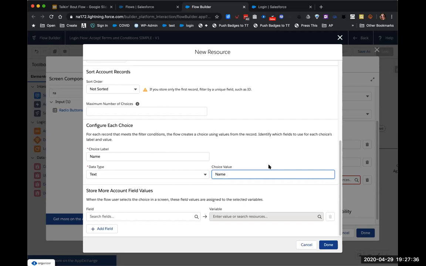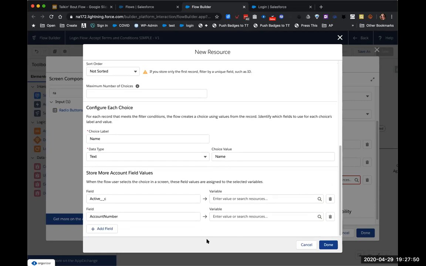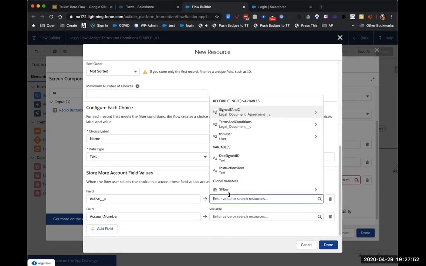So, exactly. And the other thing to keep in mind is with a record choice set, you can save other values. So let's say we want to save the fact that it's active, and we want to save the account number too. And you can save all of these other values, and you can save them into other variables so that you can reference them later in your flow.